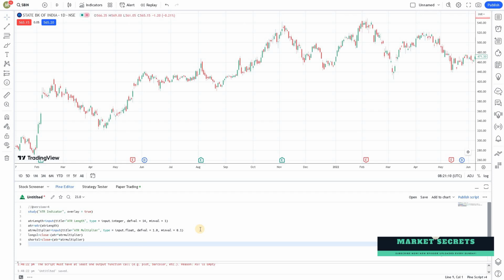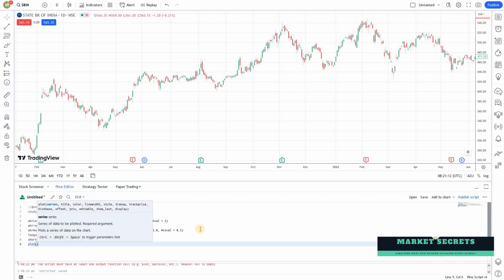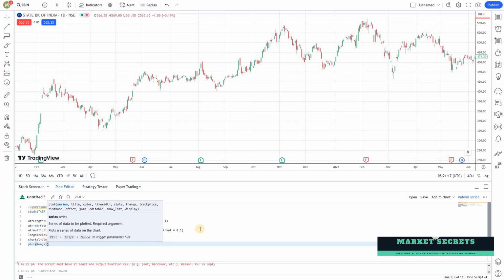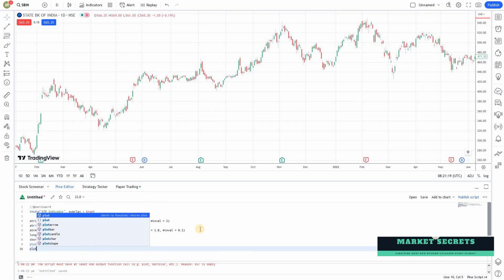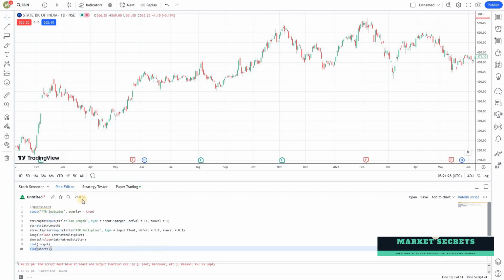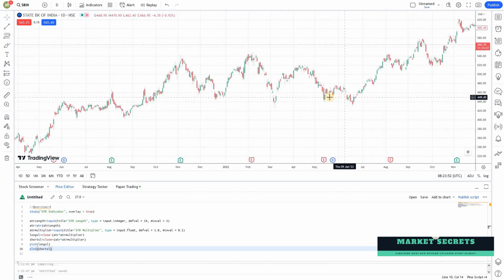Now you need to plot it. Plot long stop loss and plot short stop loss. So these two lines of code will actually plot our trailing stop losses for both the long positions and short positions. Okay. So now we have everything.